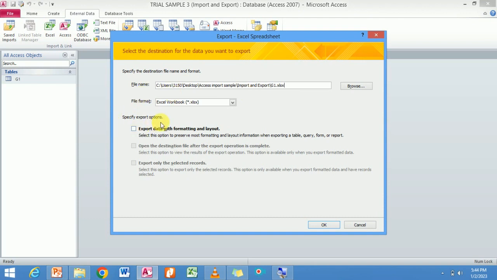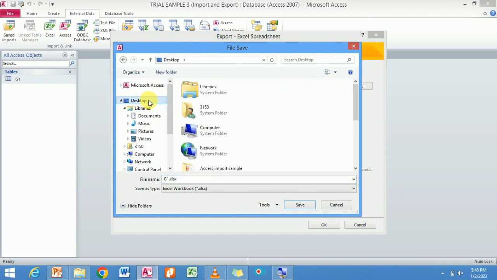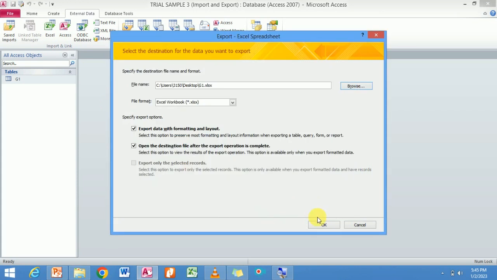So here it will ask you to export data with formatting and layout. If you select that, then there will be options: open the destination file after. I think we can choose that so that it opens for us what it has exported. So here it tells you the path where the file will be exported and preferably the name which will be given to that file, which is picking it from this table right here. So you can browse where you want your data to go, or the exported file. Let's say I'm putting it maybe on the desktop. I say save and okay.